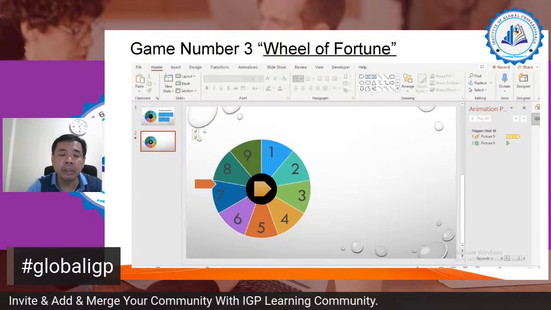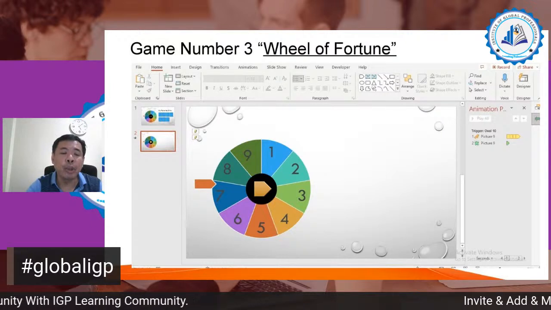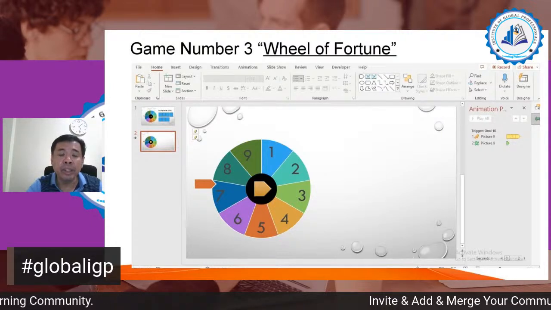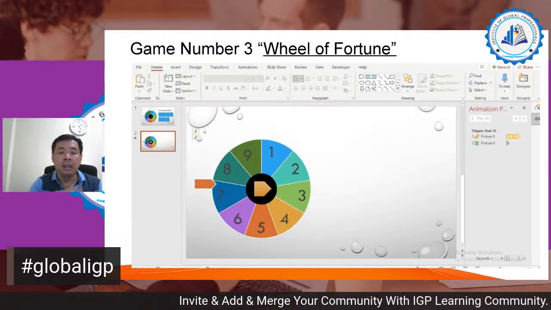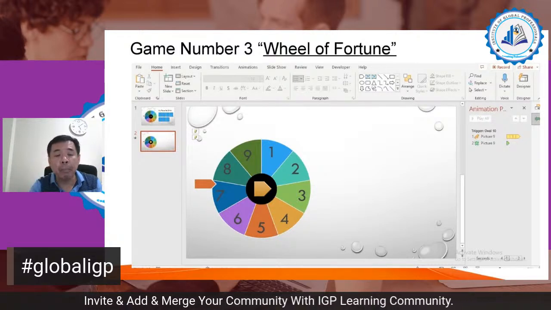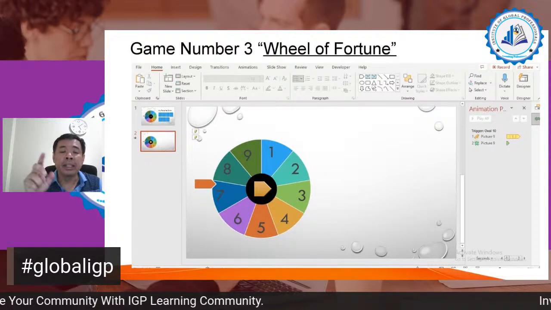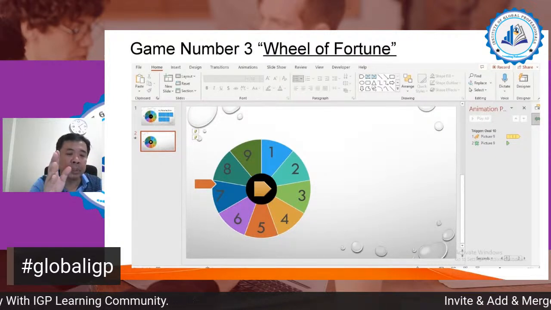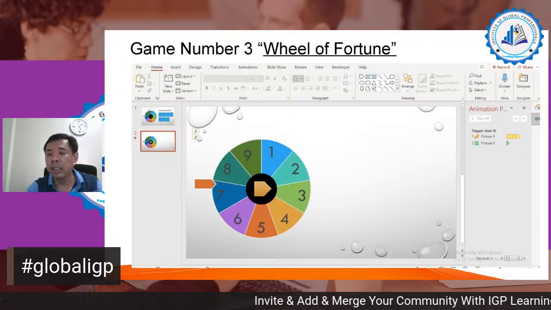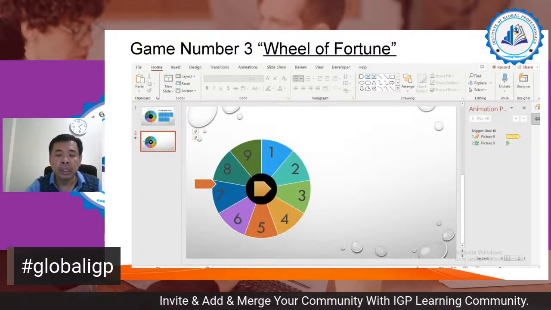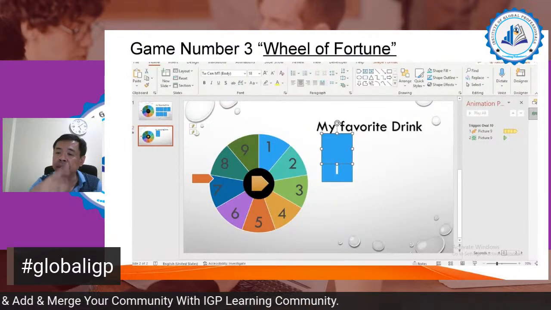The next, after you put all the functions, you just put a pointer there. So the pointer here. That means when you click the second time, the wheel will stop and the number stops in front of the pointer, and that is the point. So you have finished this one, making the wheel turn.